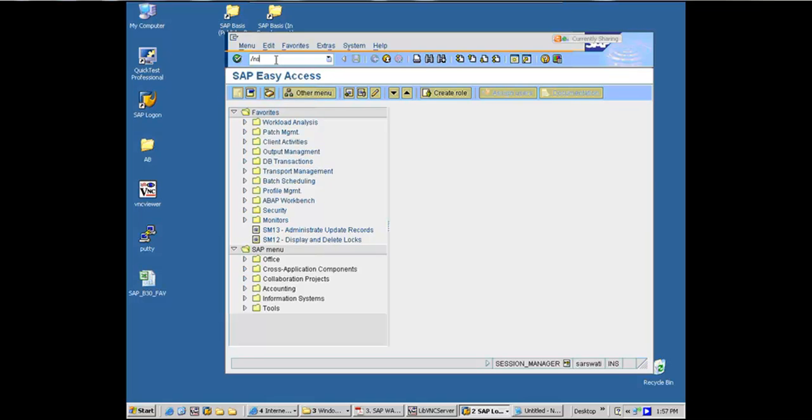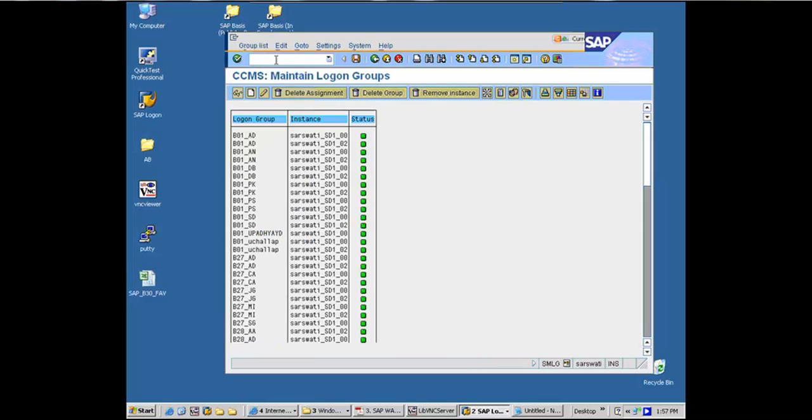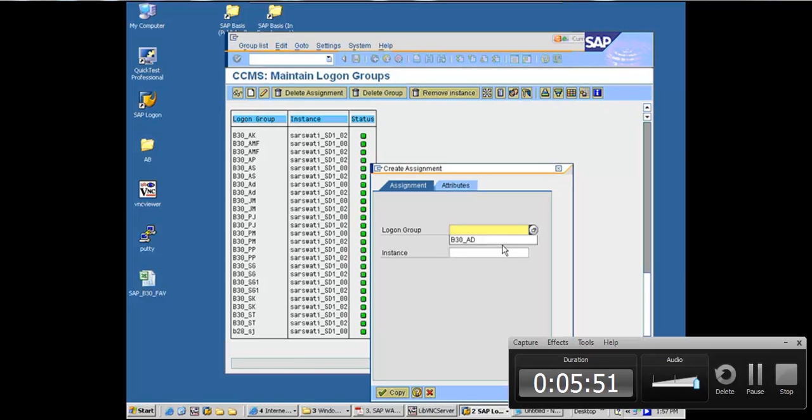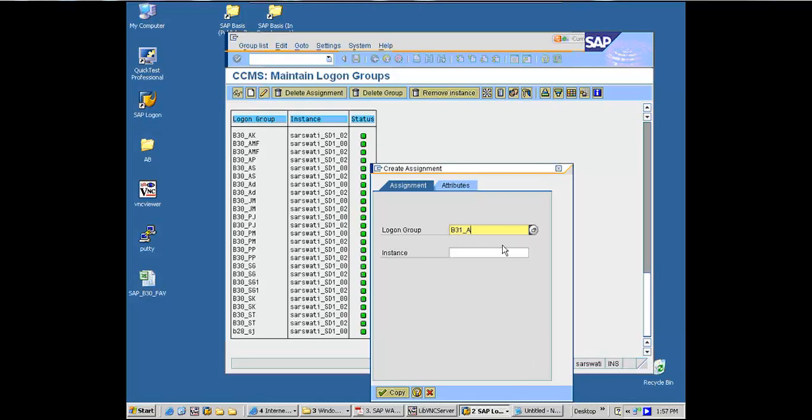/n SMLG. Right. And you will see that there are a number of logon groups here already. So I am going to show you how I'm going to create my logon group. And any exercise which we do on the system, most of them we'll do with our initials so that everyone can do it, right? So I'm going to create a logon group called B31 for batch 31 _ AD for my initials. And we'll use this kind of naming convention throughout. I'm going to call it B31 _ AD.